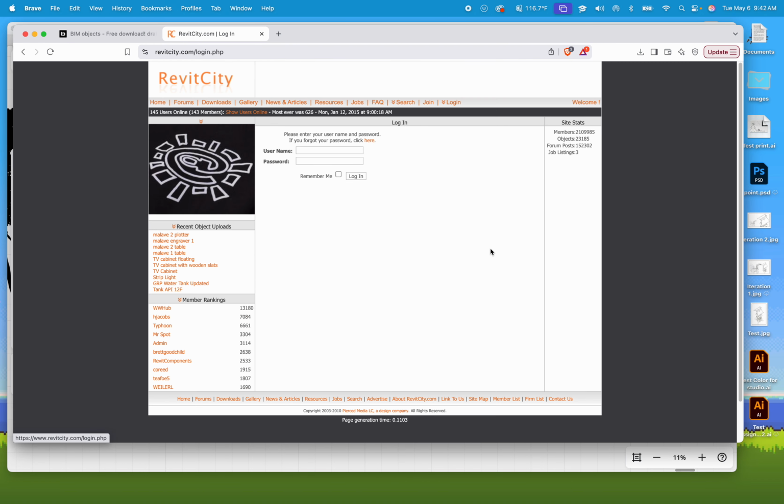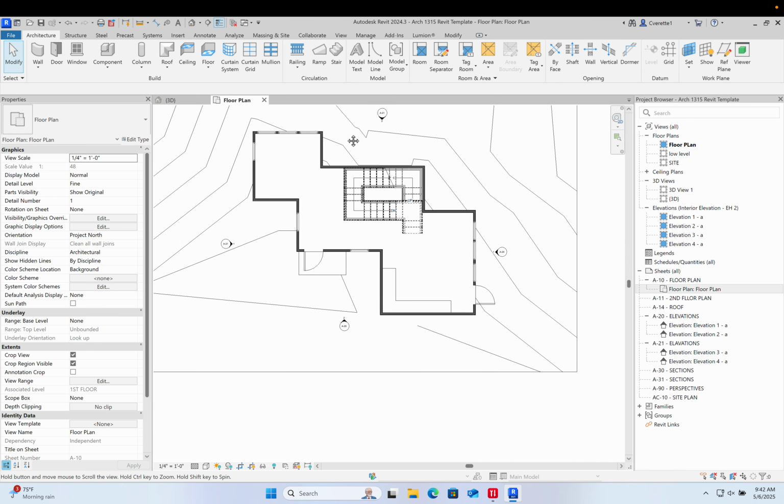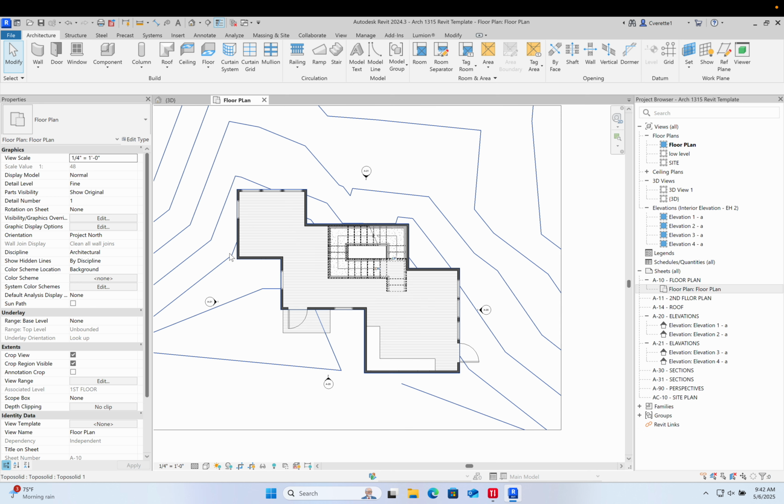And to be fair, you do have to log in. I don't even know if I have a login anymore. I'm not going to sit here and find it. But Revit City is a good alternative as well. But be careful, not every single model works. So we'll keep that in mind.